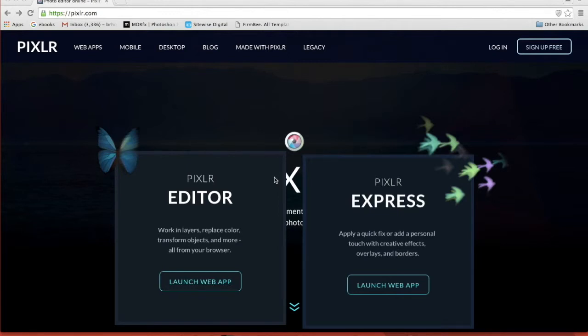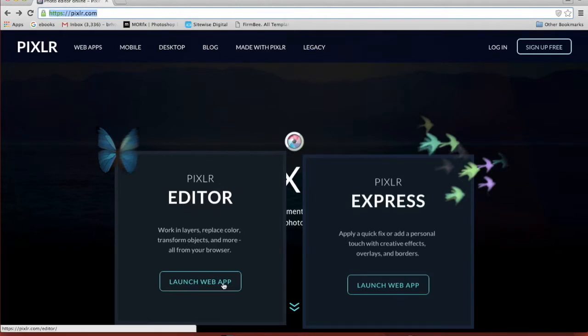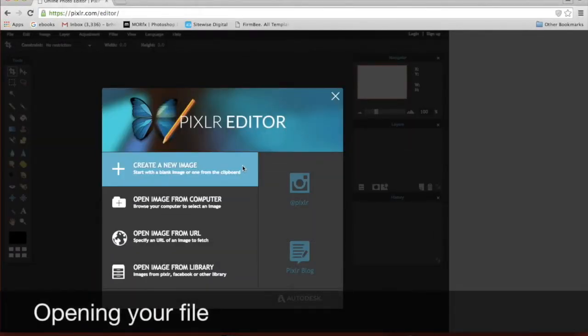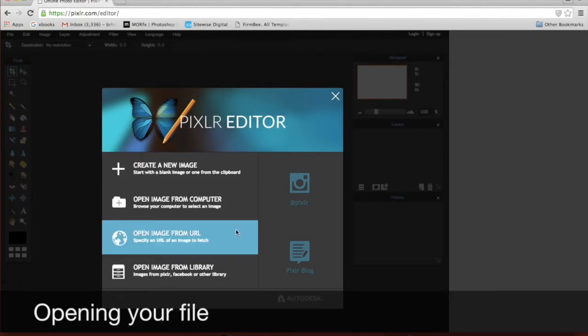So first thing you want to do is obviously go to the website here. It's pixelr.com, and then it'll bring you to this page and click on Launch Web App under the PixelR Editor. Once you get to this page, PixelR gives you four different options to move forward with.